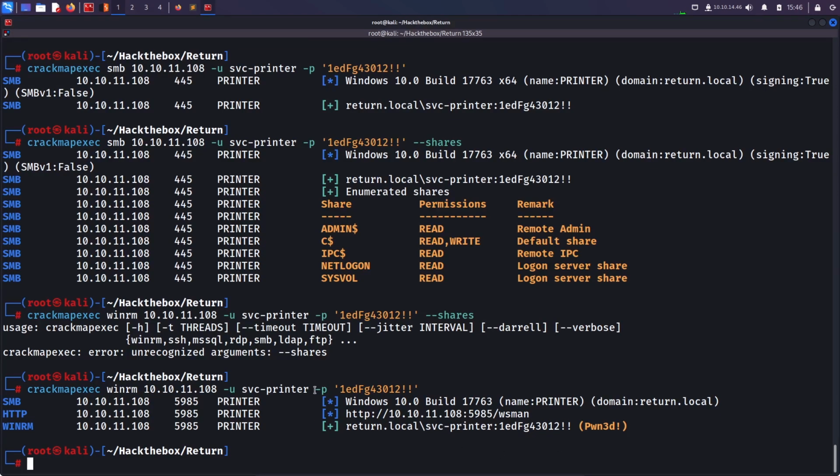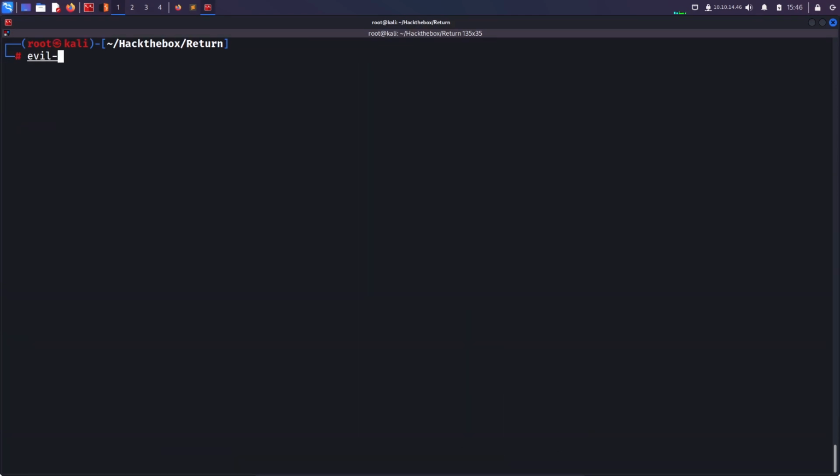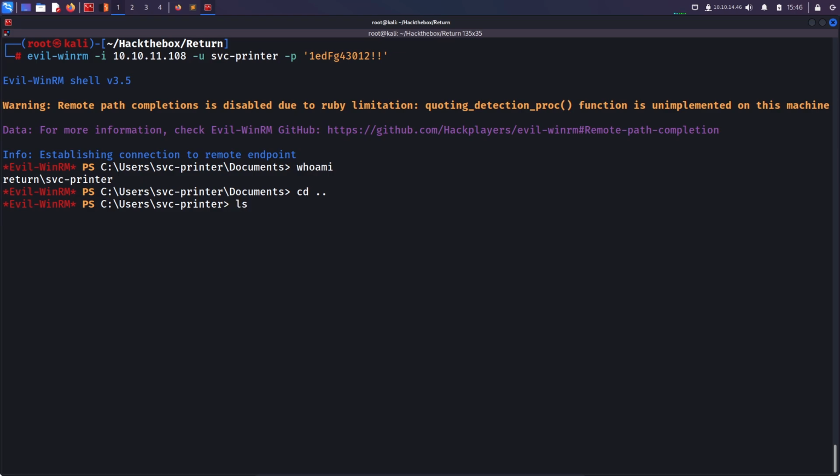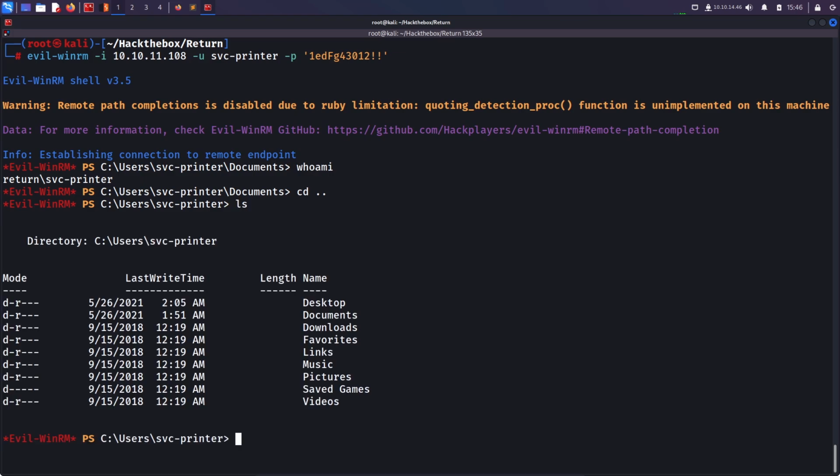So what I am going to do is use these credentials and do evil-winrm -i for IP address 10.10.11.108. The username is again svc-printer, and the password is this one. And now if I hit enter, I should log in because CrackMapExec has confirmed that I can log in, so it should work. And there you go, I have logged in, and if I type in whoami I should be svc-printer, and definitely I can grab the flag there as well. So I will not look at the flag right now. Let's move on to privilege escalation sort of stuff.